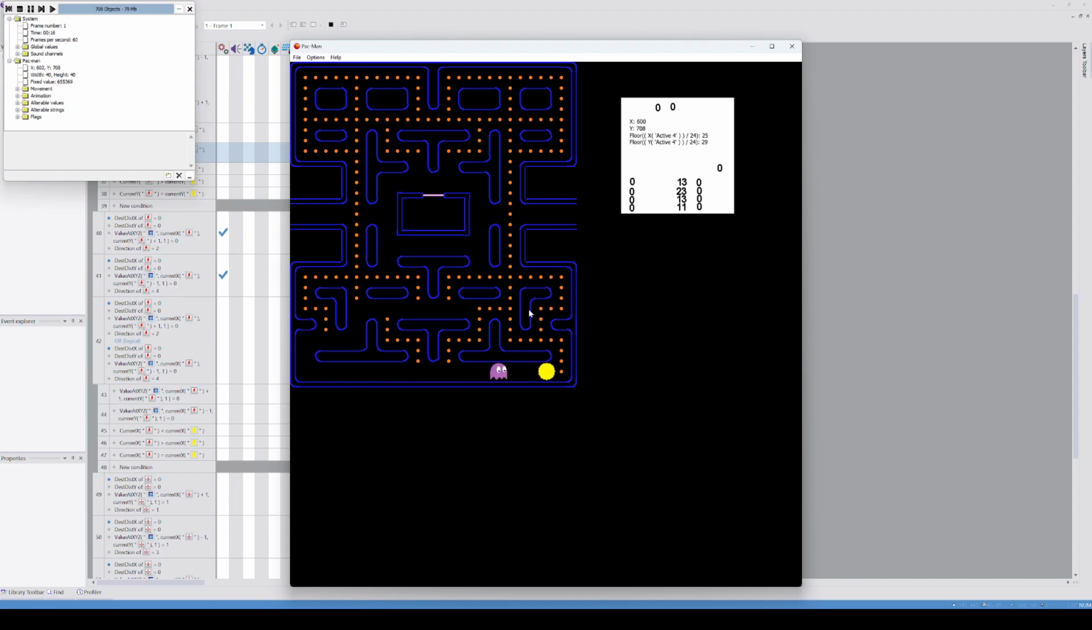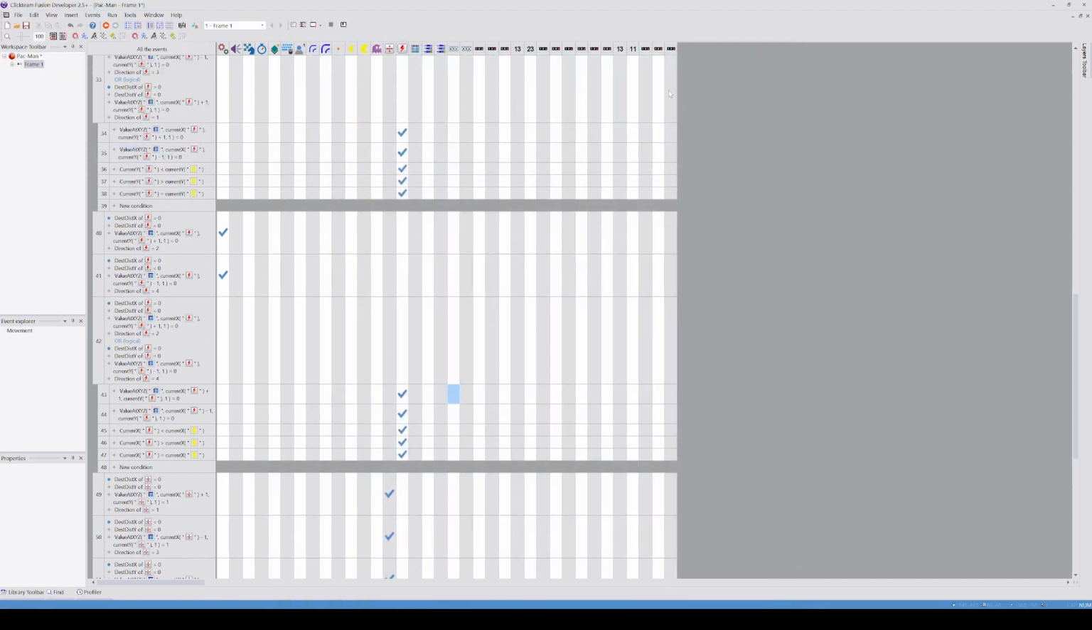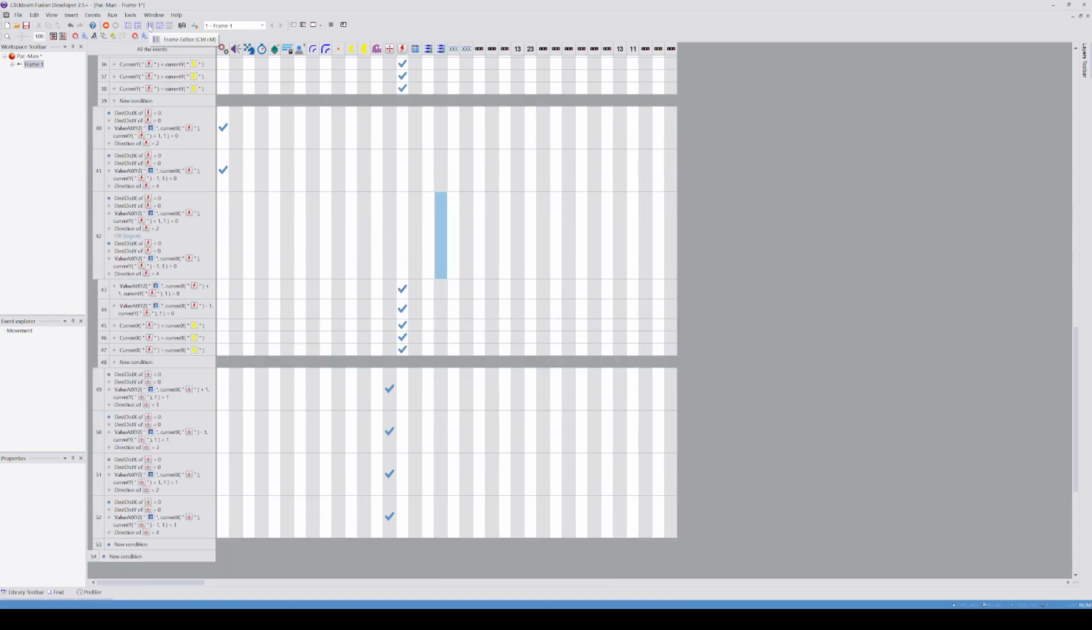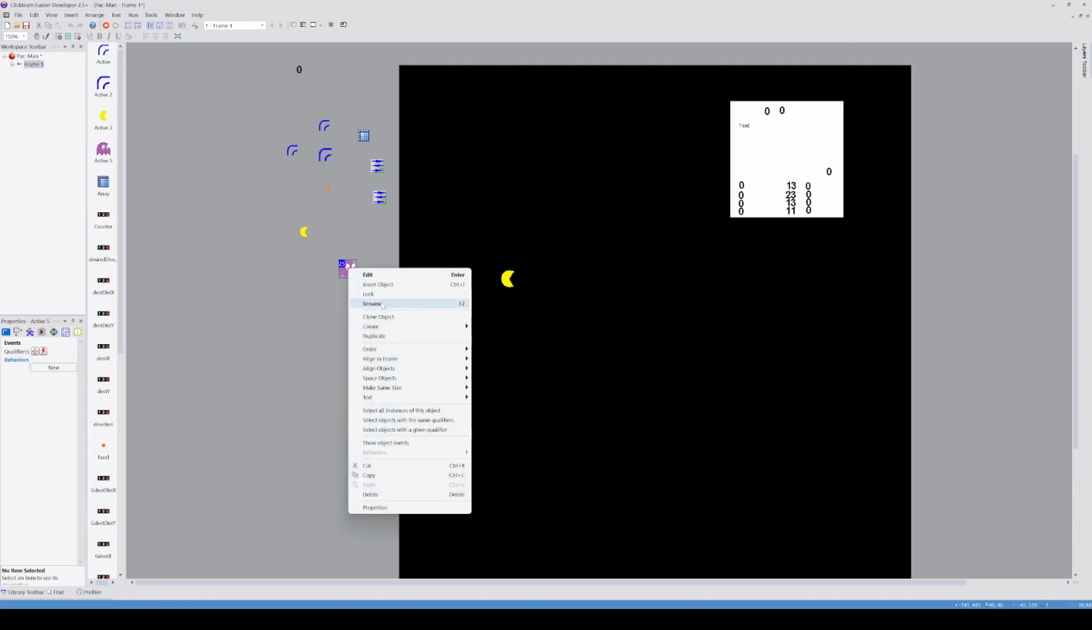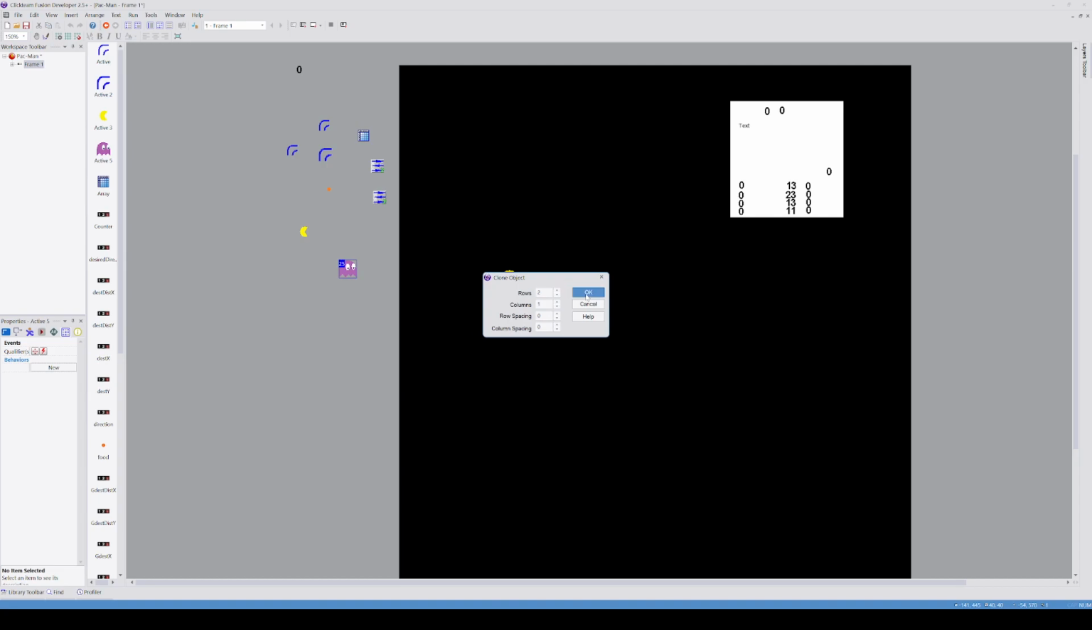Oh, he's just straight up ignoring some of the walls. Interesting. So it's not quite perfect. What I'm going to do is see if I've missed something. I don't see anything. I'm sure there's probably something I've missed. So what I'm going to do now is clone. Make sure you don't duplicate, but clone.